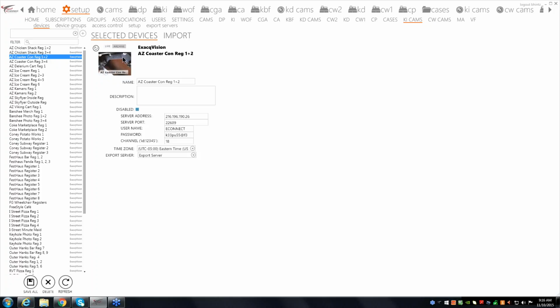Now, this is a thumbnail, and that gives you a brief highlight of what that camera is covering. It's really helpful when we're setting up a camera, or if you guys are setting up a camera on site, that you can make sure that you have the right camera. Underneath here, this name is what you're going to see populate over to the left.